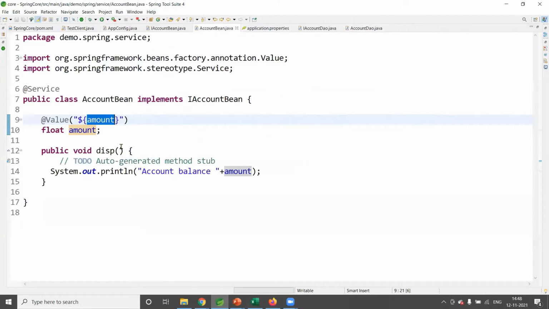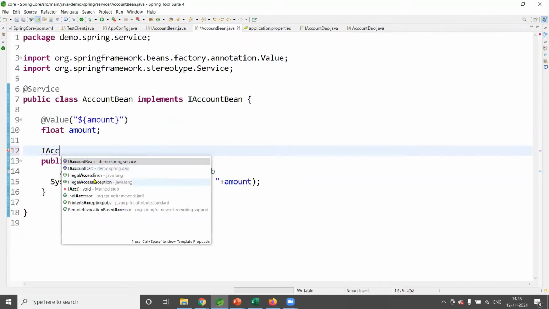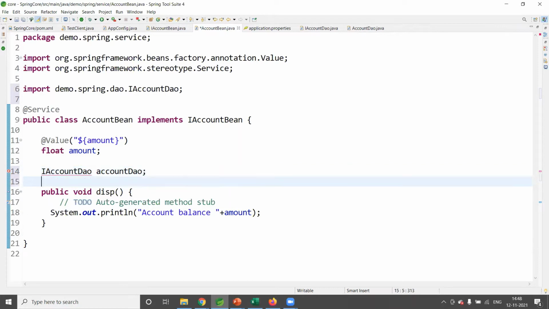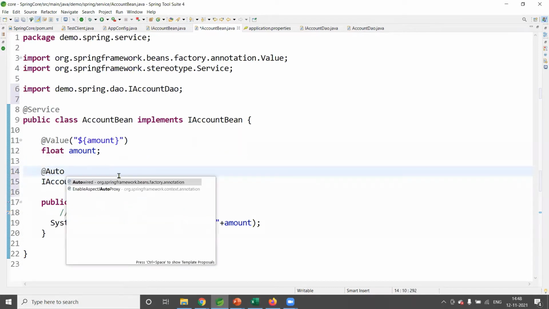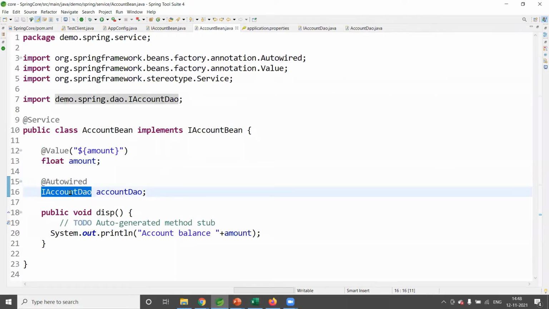Inside the account bean, how to inject this? I'll just say, let us use interfaces: AccountDAO accountDAO equal to semicolon. Then let me put the @Autowired annotation. What this annotation will do is check whether any class implements this interface, and automatically it will get injected.